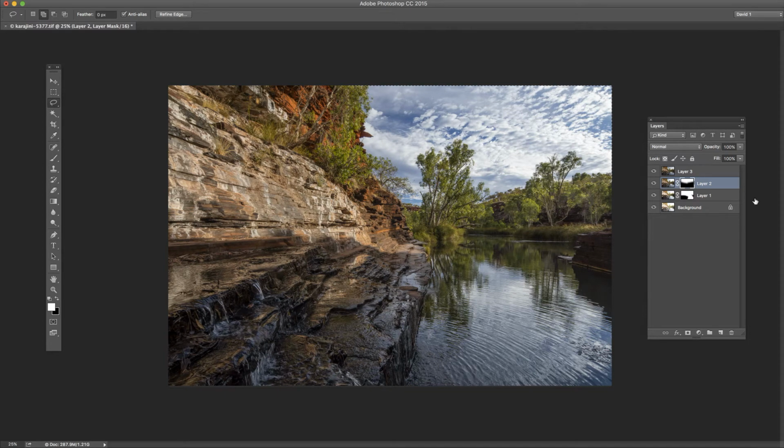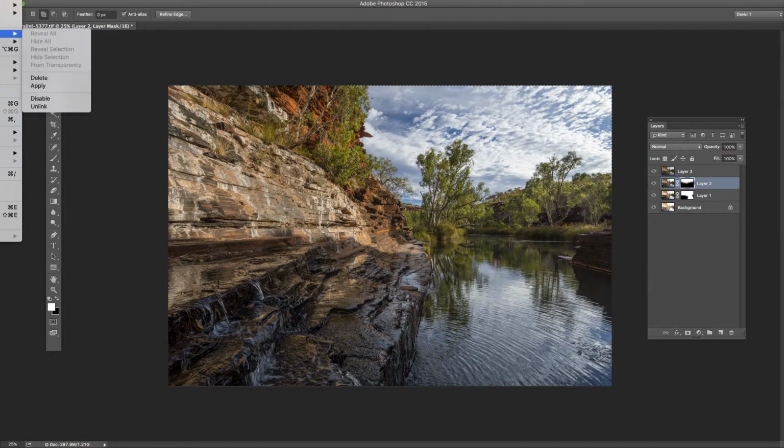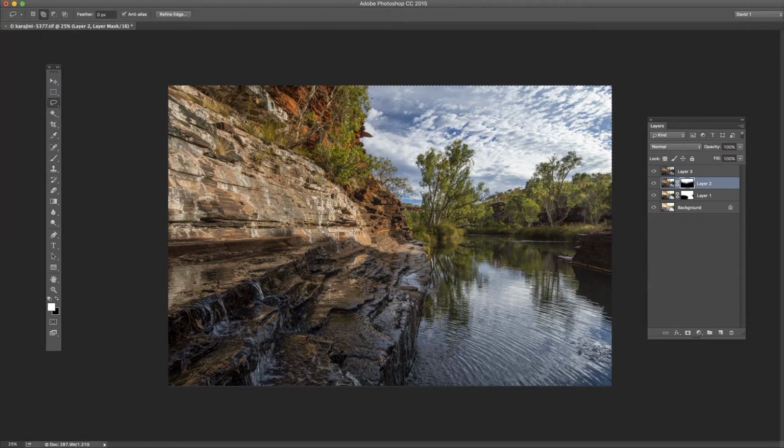Take that back out. Now I go layer, layer mask, and sorry, what have I done?